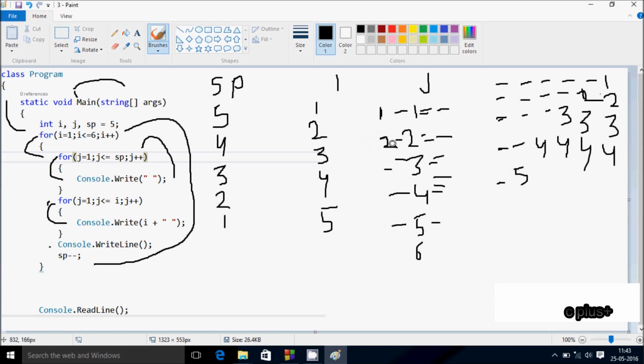So at here j value is now 2. Check the condition 2 less than or equal to i value 5, condition is true, so that print i again. So at here j is now 3. Check the condition 3 less than or equal to 5, condition is true, so that print the value of i. Again j is now 4. Check the condition 4 less than or equal to 5, condition is true, so that print the value of i. So j is 5 now. Check the condition 5 equal to 5, condition is true, so that print the value of i.